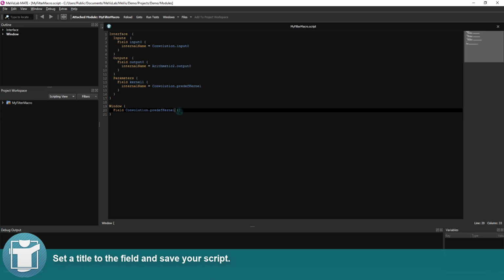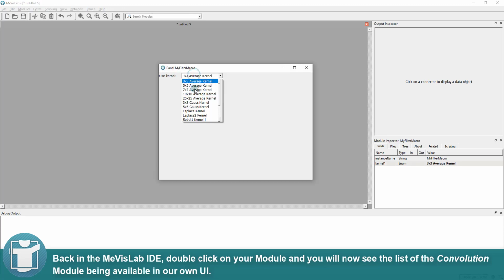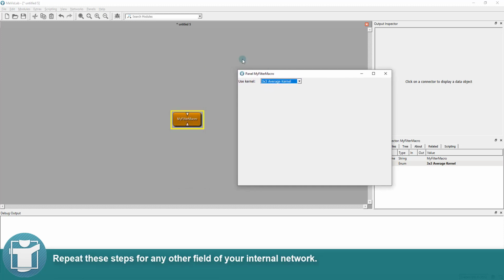You now have a copy of the convolution kernel field in your macro module UI. Set a title to the field and save your script. Back in the MeVisLab IDE, double-click on your module and you will now see the drop-down list of the convolution module being available in our own UI. You can repeat these steps for any other field of your internal network.